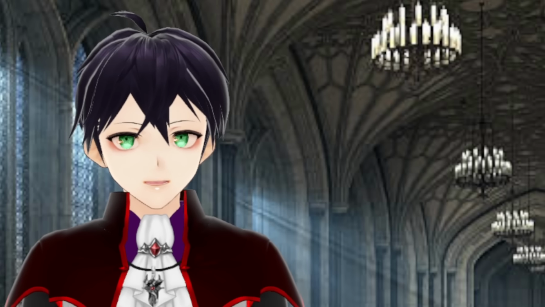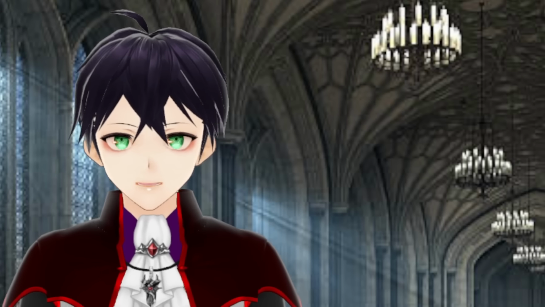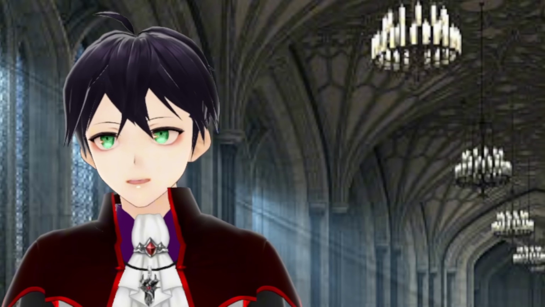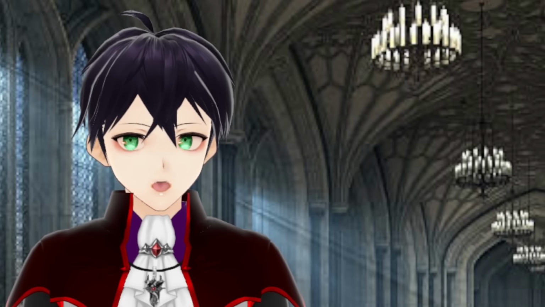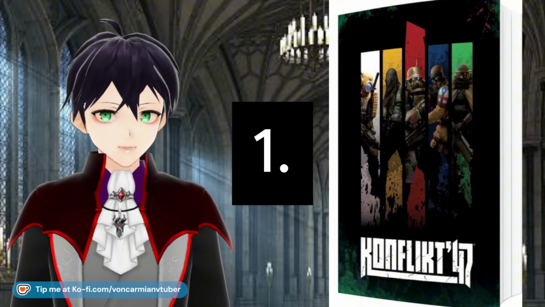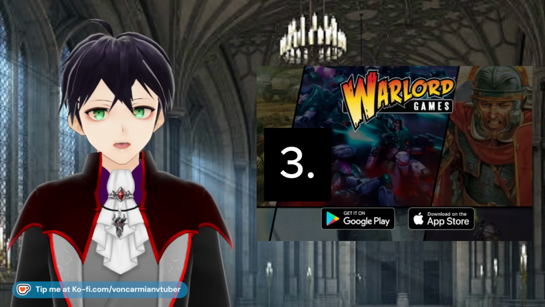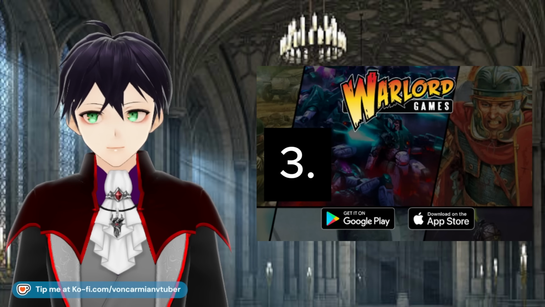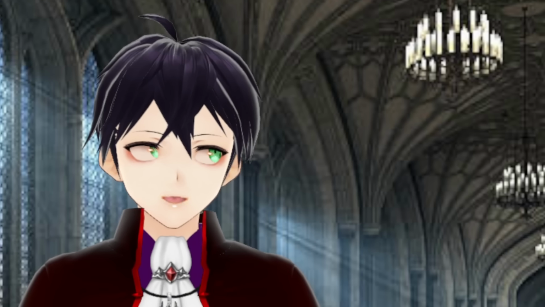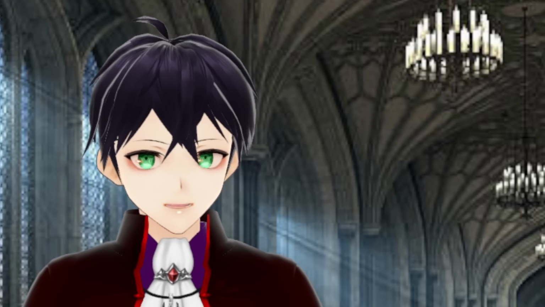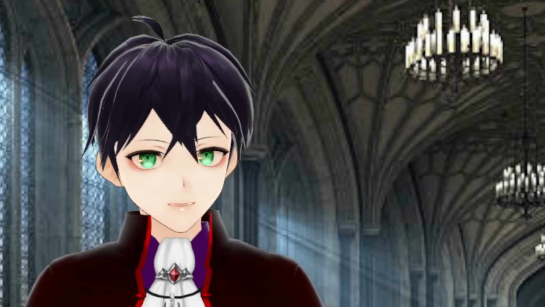When you're making a Conflict 47 army and you want to include your Bolt Action units, there are 3 places to look for the rules. In the core Conflict 47 rules, in the PDFs of each Conflict 47 faction, and in the Warlord Games app. Unfortunately, the rules are not consistent between the 3, but we'll get into that.